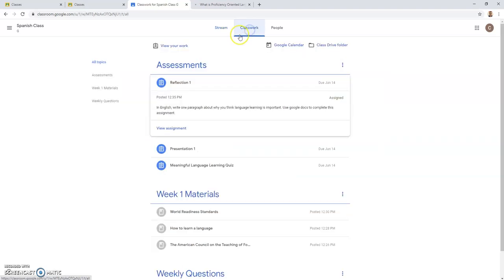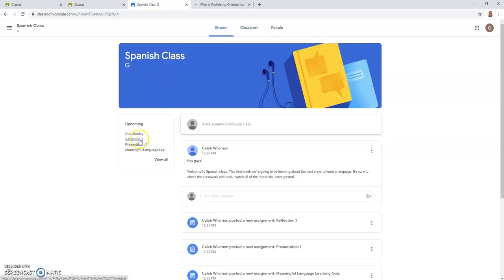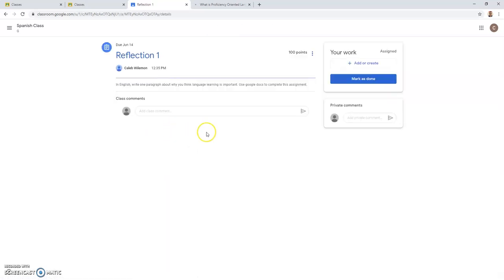So let's just say we want to get to Reflection 1, but I want to show you that you can get to that from the upcoming tab up here, which is very useful for showing you things that you have not completed. They'll always pop up right here. So I'm going to click Reflection 1.